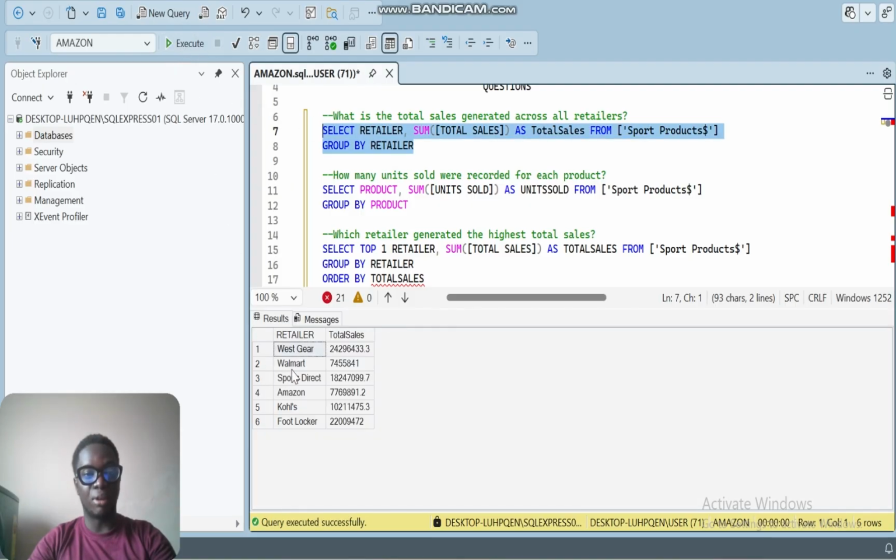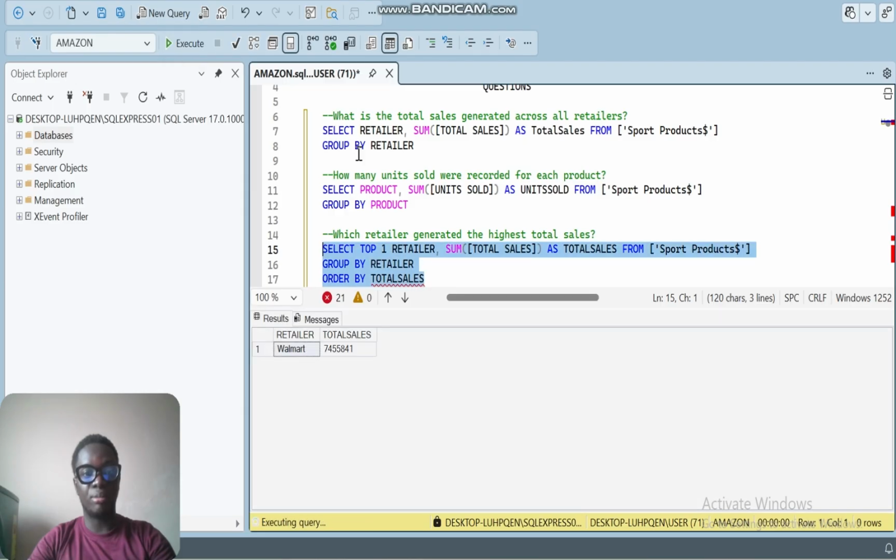All right. So Walmart in essence should actually be the retailer with the least amount of money if you go through and check everything one by one. When we use this select top one retailer statement, we realize that it's giving us Walmart instead of Westgear. This is simply because we've used the order by clause, and the order by clause is going to sort it in ascending order.